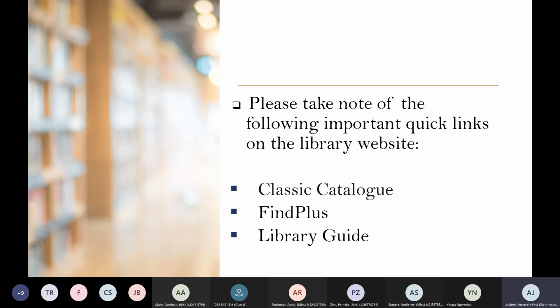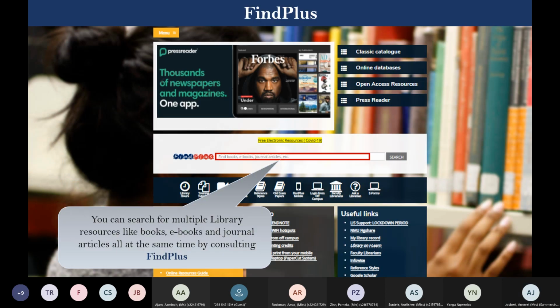For today, there are 3 links that I would like to bring to your attention: Classic Catalog, Find Plus, and Library Guide. I'll explain each one of these. If you click on Find Plus, you can search for multiple library resources like books, ebooks, and journal articles, all at the same time, consulting the Find Plus platform.